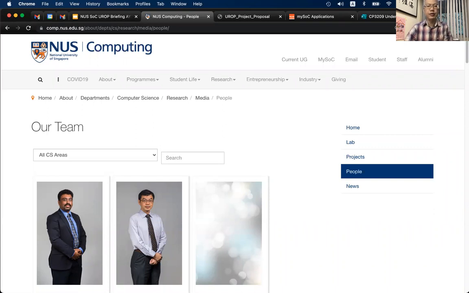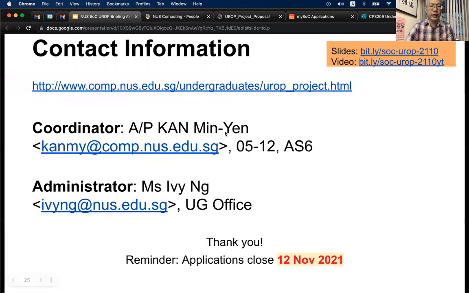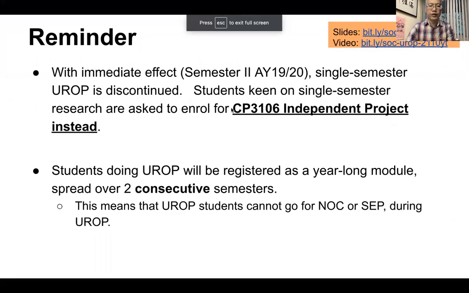Okay, so to Nok Nong, if you want to extend a UROP into FIP, that's easy to do. After you finish your UROP, you start FIP. If you are in the particular case where you're planning to graduate in year four without an extension, then you will only be able to do UROP for one semester. So you should consider doing the CP3106.